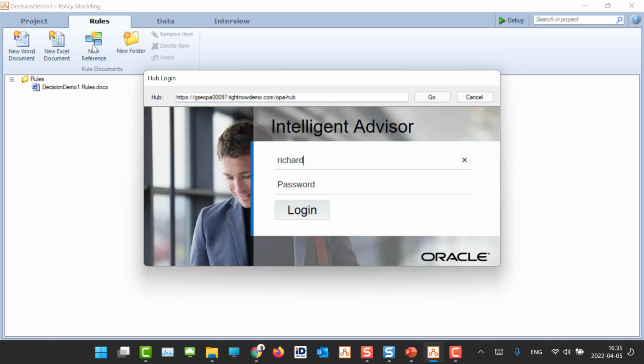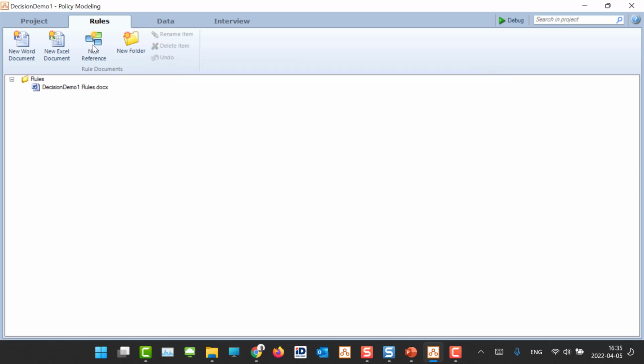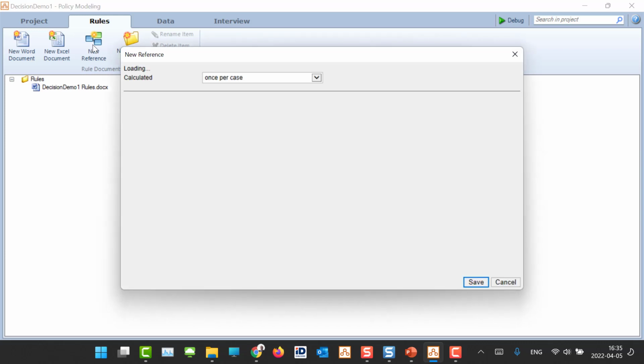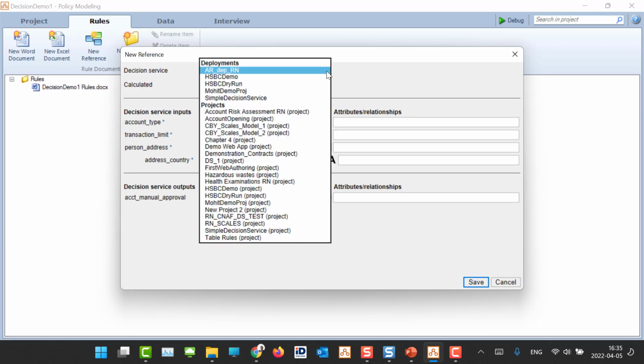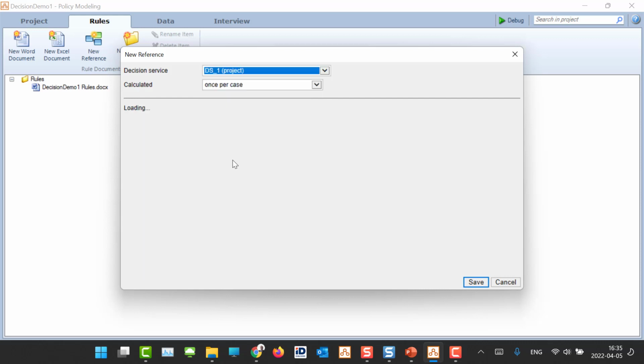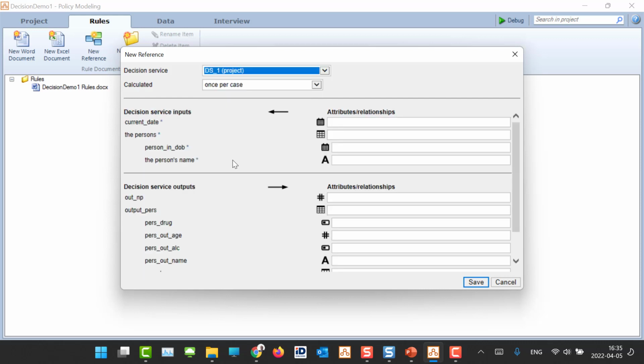Once I've logged in, I am presented with a dialog and I'm able to choose from the decision services. I can choose from a deployed decision service, or I can choose from a decision service currently being developed. When I select the project, I will see the inputs and the outputs from the decision service contract.